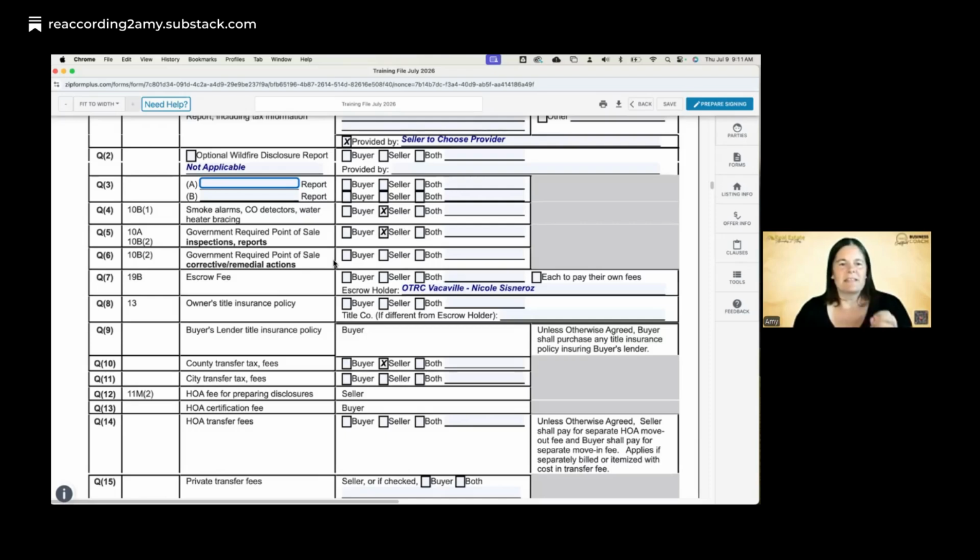Okay, the next section down here is Q6. That's government required point of sale corrective or remedial actions. Now, if you're in an area where there's not any government required point of sale inspections or reports, you can leave this blank. Okay. I usually just mark it seller just in case something were to come up and it was required, then we have it marked as seller. And then oftentimes I leave this blank.